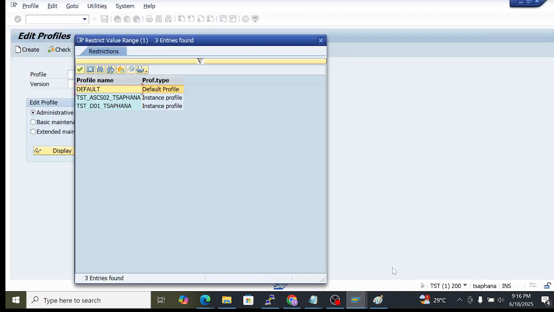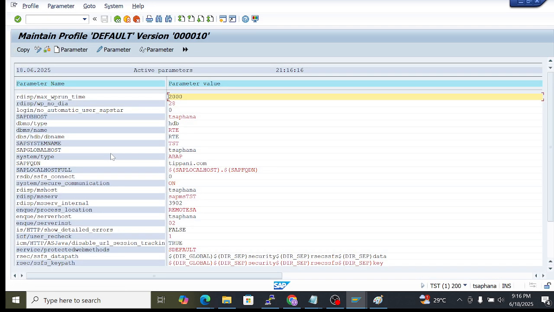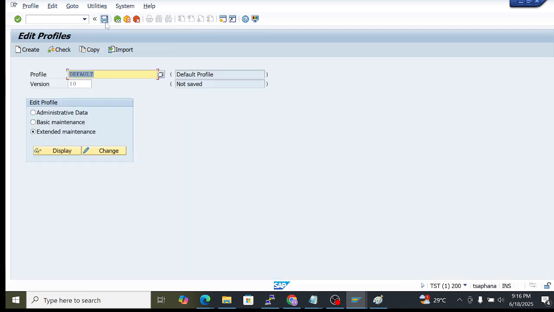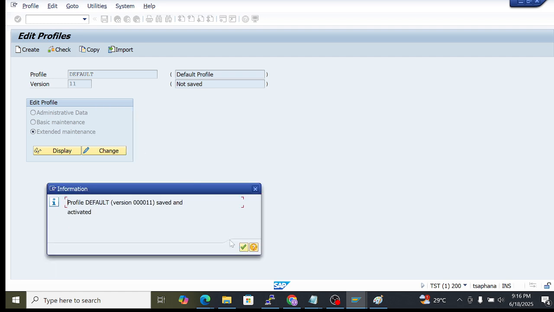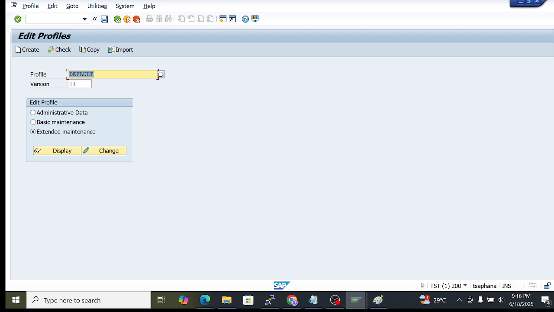See, let's try to add a parameter now in the default profile. I want to do the same with the default profile, external maintenance and change. And see here, someone has already added a parameter as 28. Now I want to make this 30. Copy, come back, save. You get this error every time. Just click no and yes. Okay. So now what you did in the default profile is you made the dialog work process 30.